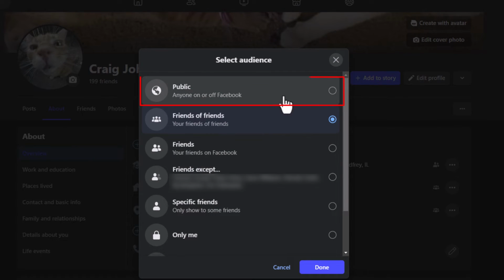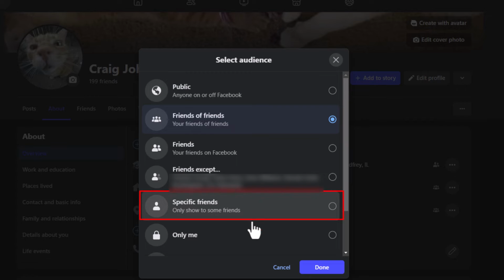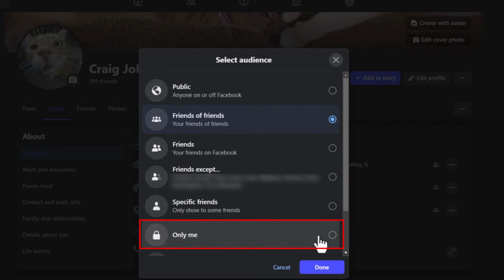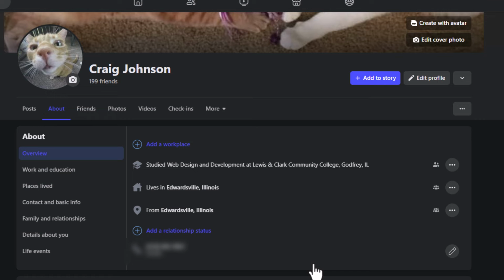I can change it to public, where anybody can see my location, friends of friends, friends, specific friends. Right down here is only me. If I wanted to completely hide it, I would toggle on only me, and then go down to the bottom and click on done. I'm going to leave mine the way it is.